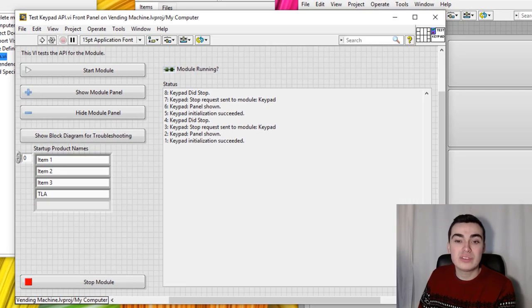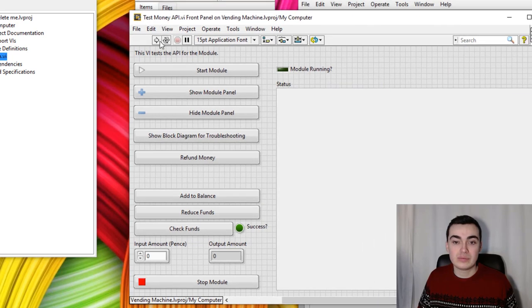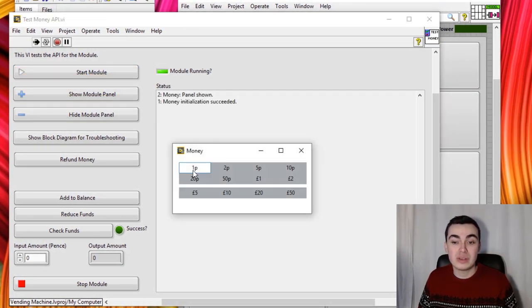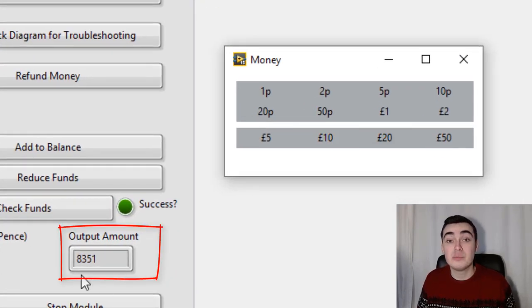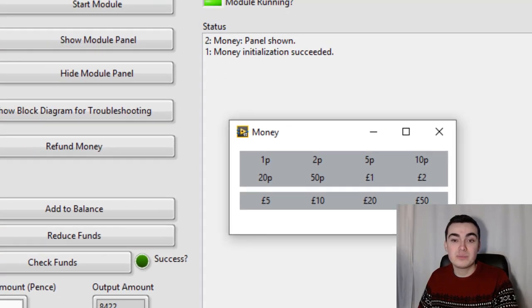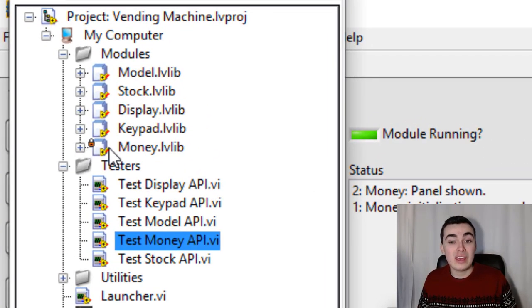And I have one of these testers for all of the other modules. So let's go with money. You can open this, start the module, show module front panel, and I can enter money here. And notice it's been updated below. Another key thing I want to point out, with DQMH, I'm able to run this tester independently of the other modules. So notice how there's a little lock here under money, but none of the others.